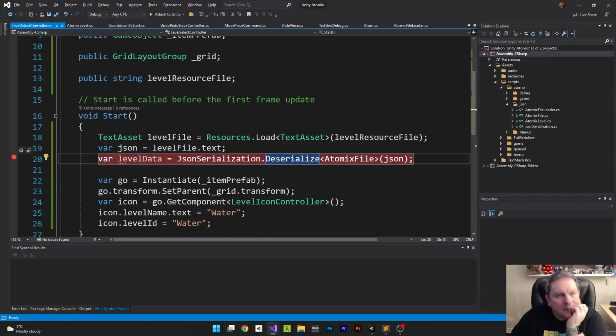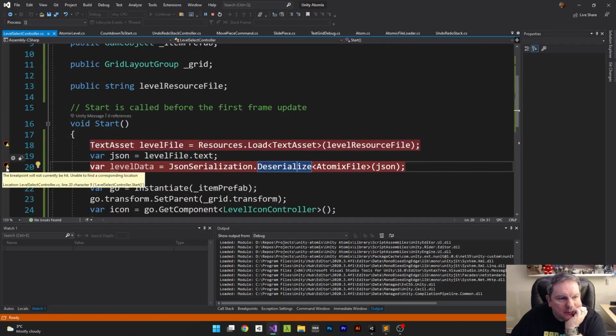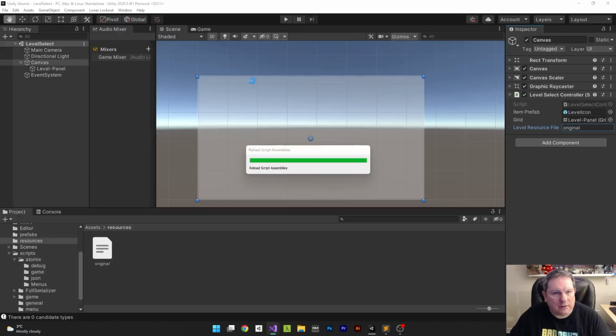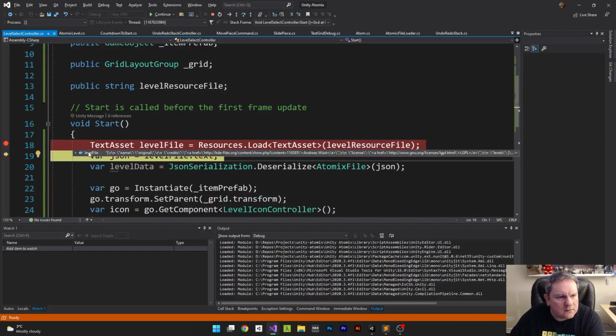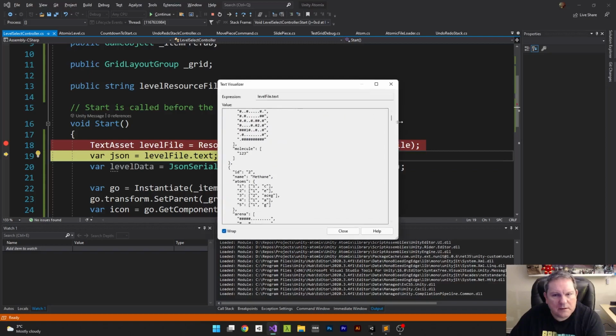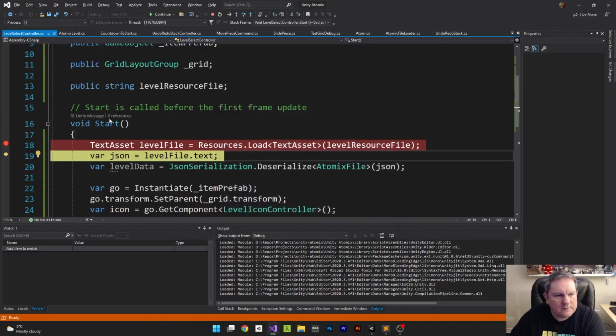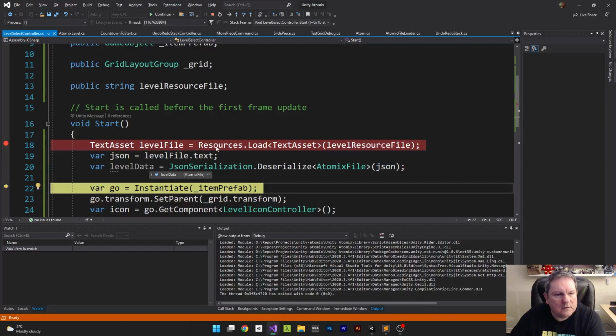Okay. So if I hit a breakpoint there, attach that to Unity. In fact, let me set a breakpoint there. Go back, recompile this. Okay, and then run. So this sets a breakpoint here. So the level resource file is original. Level file is all of this, which is perfect because that is the actual text of this file. If you look inside there, that is the JSON file. Then we load the file, and then we get our level data.